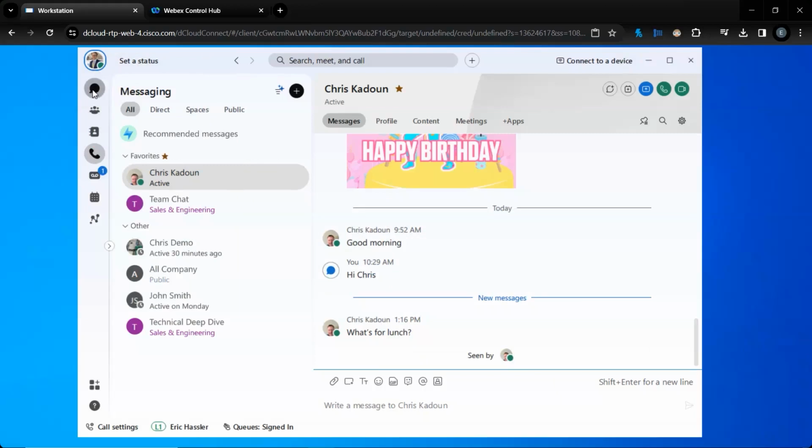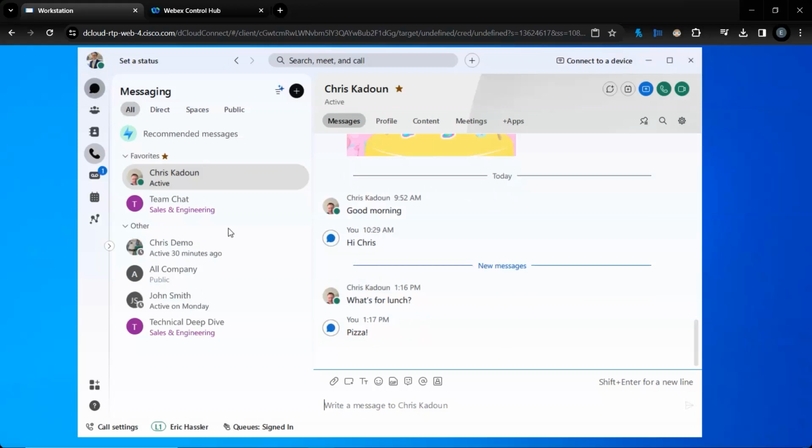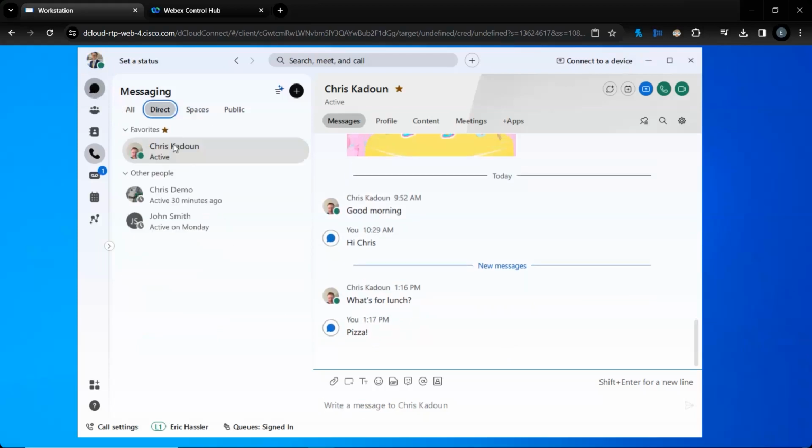And then as we look down the left side, we have messaging first. This is right now in the all view. So this is showing all of my chats that are either one-to-one or group chats. You can see that Chris sent me a note, what's for lunch, and he's available. I can let him know that, hey, we're getting pizza. I can also parse this down to just my direct chats. So this would be just my one-on-ones, as well as spaces, which is the name for any group chats.